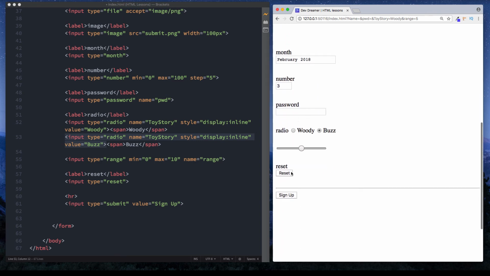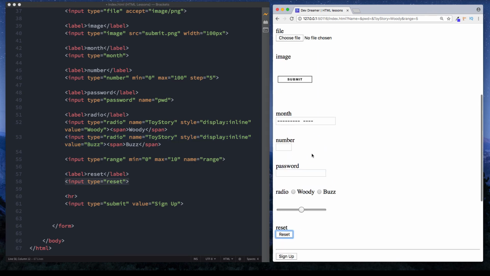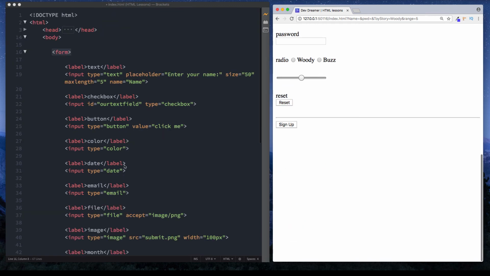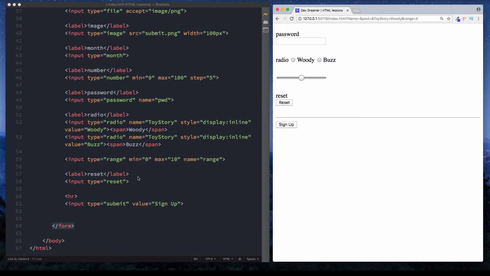If we were to click on reset now, let's see what happens. All that information has been cleared. Okay, so that's basically what the reset button is for. It's used to clear information in our form.